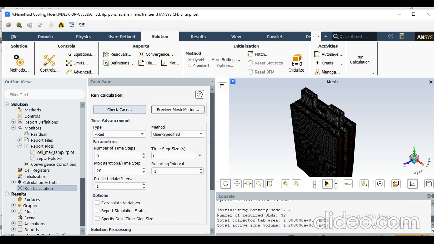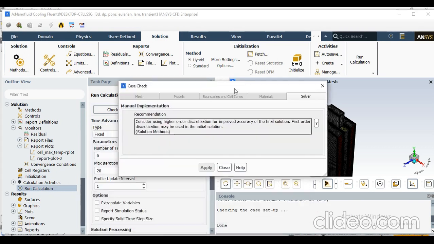Before that, you can check the case to see if the Fluent solver is going to recommend you for some additions. It says that consider using higher order discretization for improved accuracy. You can use it for your own simulation. This is not the case here. So we go with the setup.